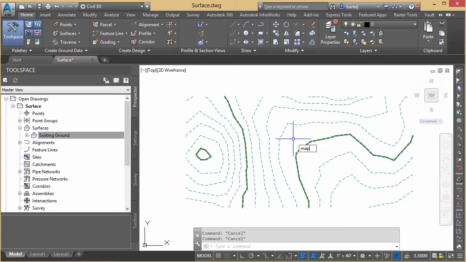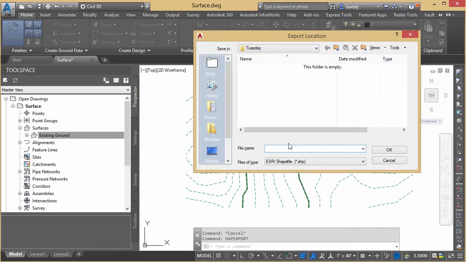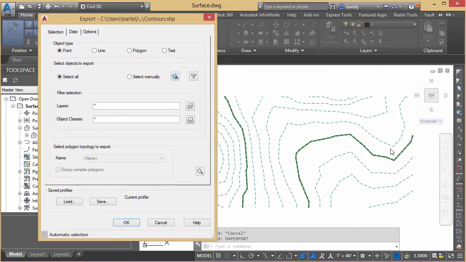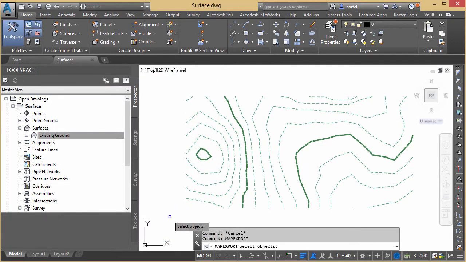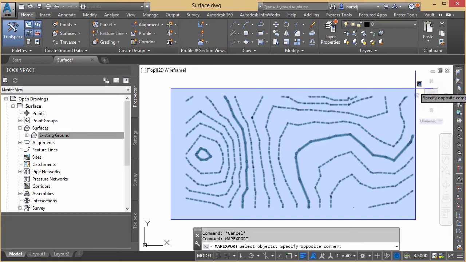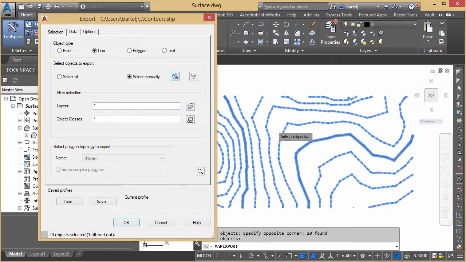I'm going to use the command MAPEXPORT. We're going to export a shapefile out. We'll put it in my Tuesday folder here. I'll just call this contours. Click on OK. What are we going to export? I'm going to export these out as lines. Select manually. I'll go ahead and window those off the screen. So we'll go ahead and select those.